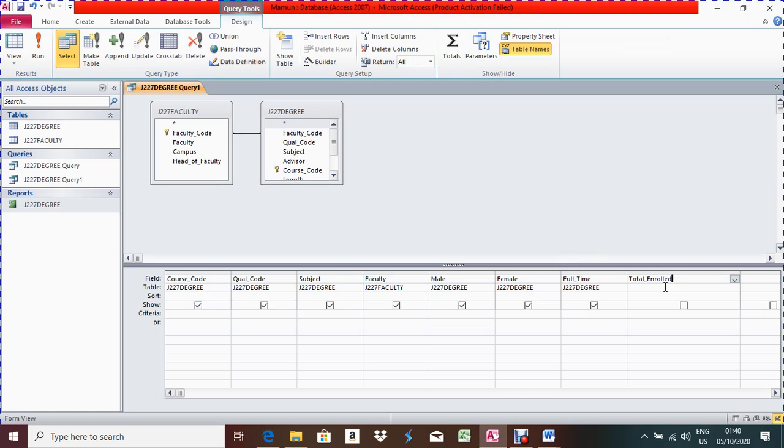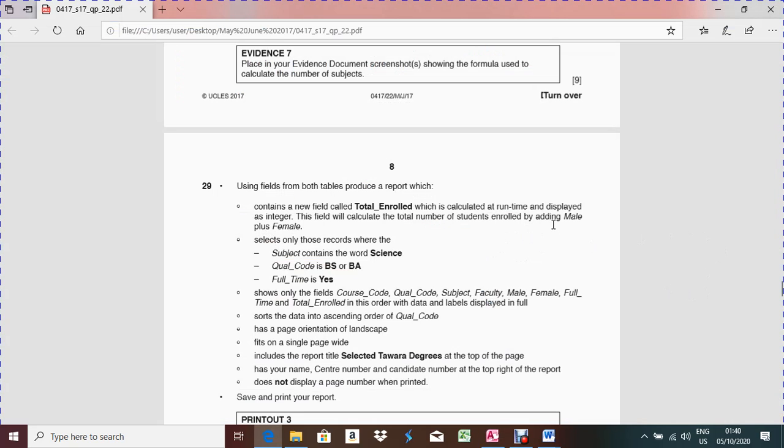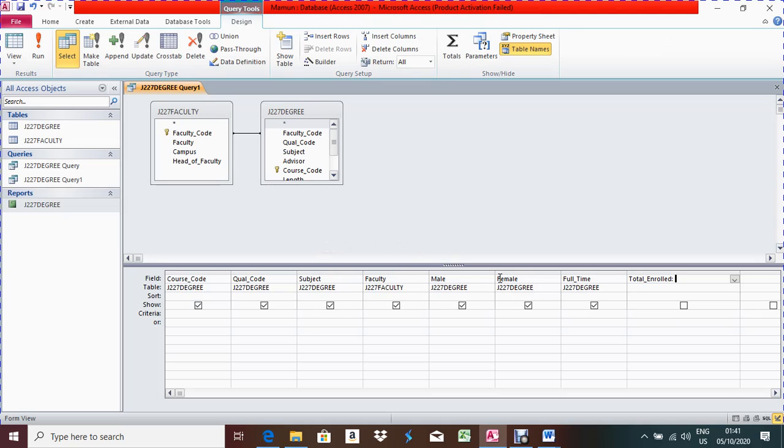Okay. After that, give a colon sign, and what formula do you have to type? Total enroll, which is calculated at runtime, displayed as integer. This will calculate the total number of students enrolled by adding male and female. So you have to add these two fields, male and female. If you want to use a field in the formula, you have to keep the field under square brackets. So this is [male], close the bracket, plus [female].